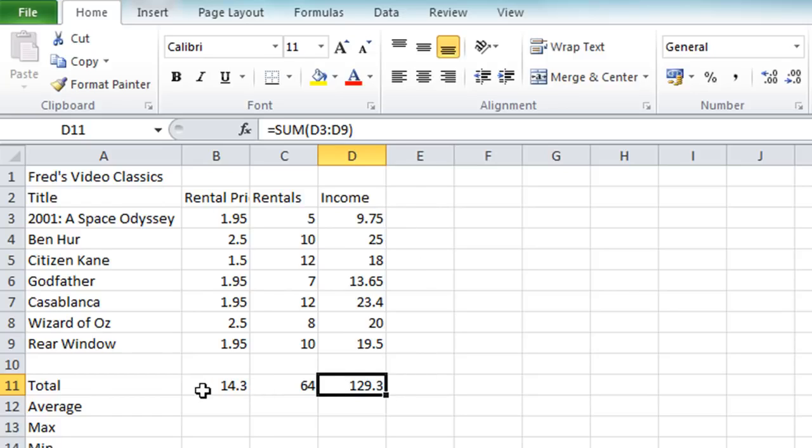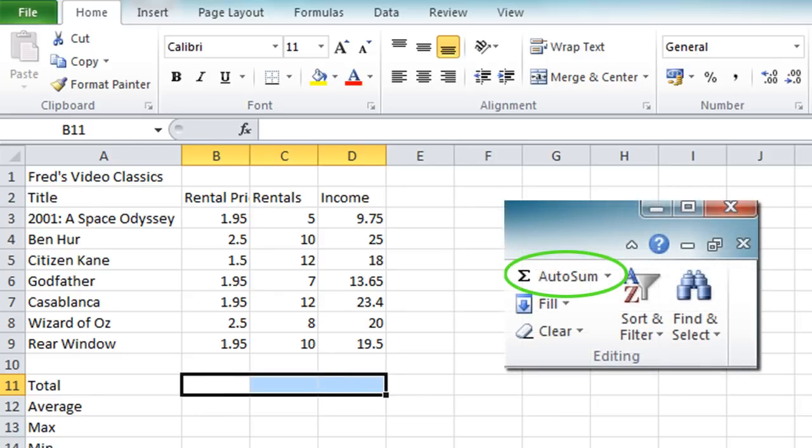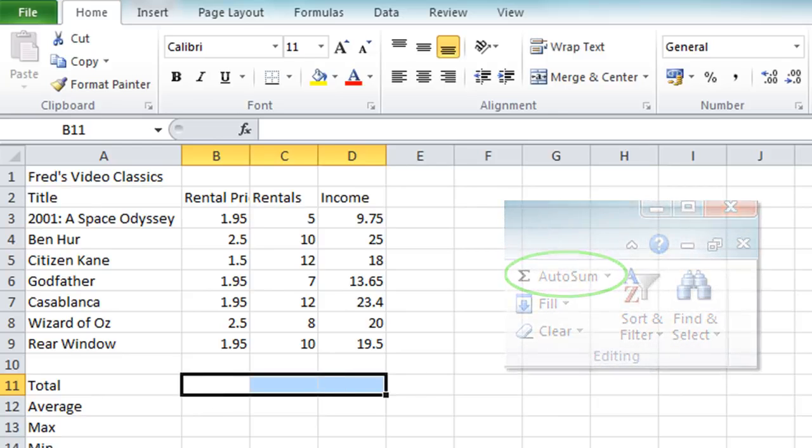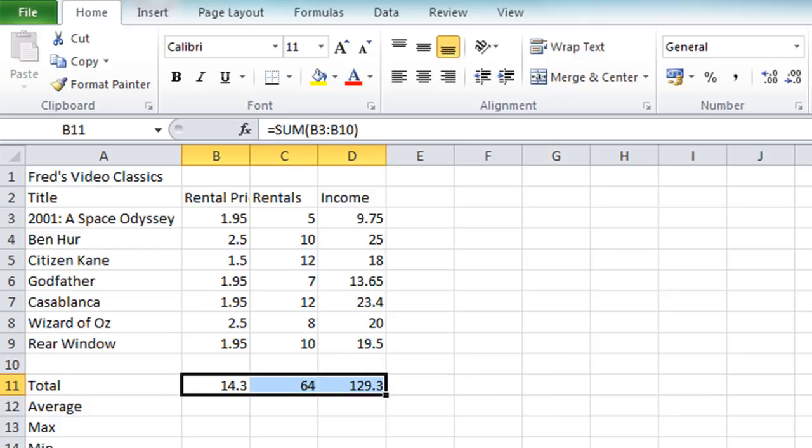Now I'm going to delete those three that I've just created, and I'm going to show you something a little bit more interesting. I'll leave those cells selected there and just click on that AutoSum button one more time, and let's see what happens. Hope you noticed that. Excel has correctly put the calculations in for all three cells. So with one click of the mouse, I've created three sum functions there.